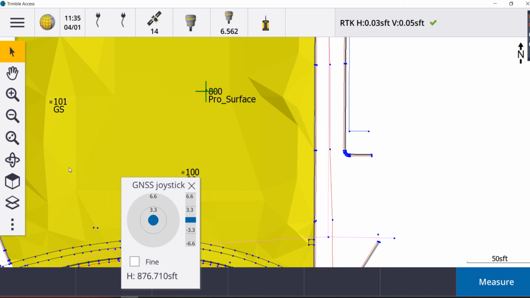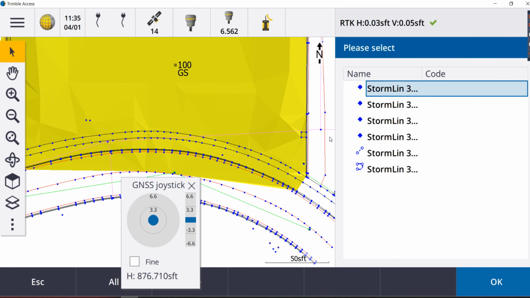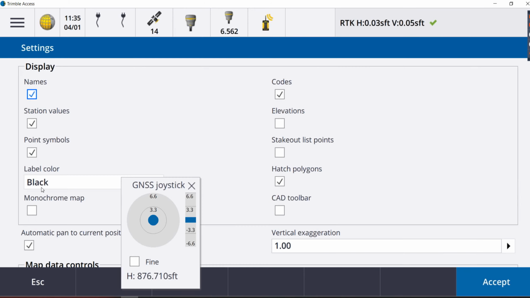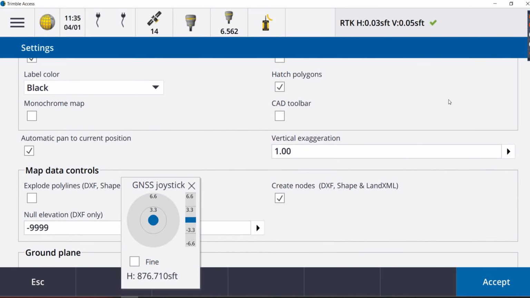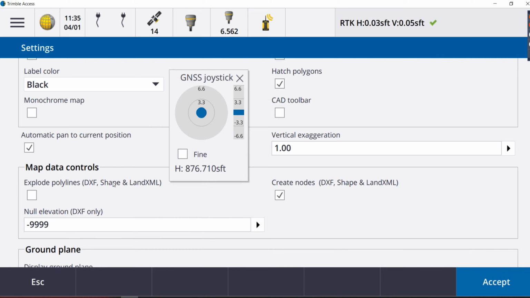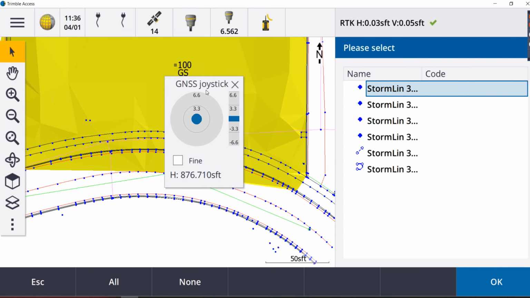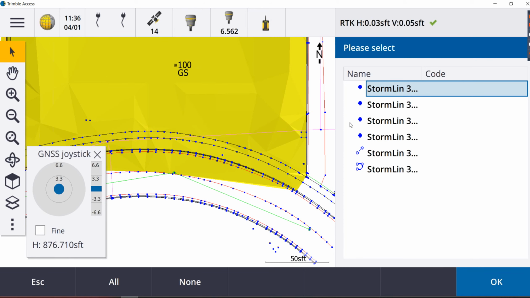So for those of you who don't know this, with DXF files, you can create nodes on the intersections or just vertices on your lines, and you can stake those out. To do that, you just need to go into your settings here and create nodes. Okay, so you can do that with DXF, shapefiles or LandXML files. So that's how those nodes are showing up on my map screen. Otherwise, those wouldn't be there.